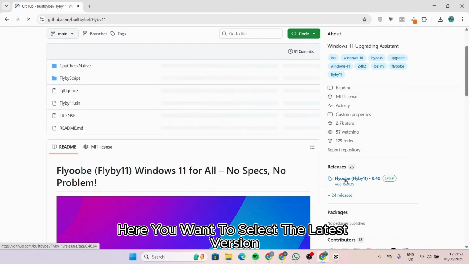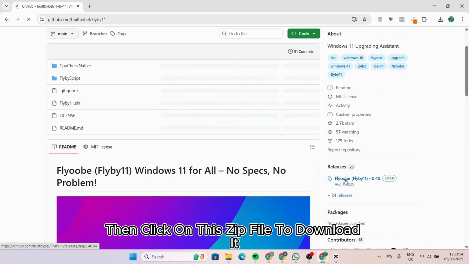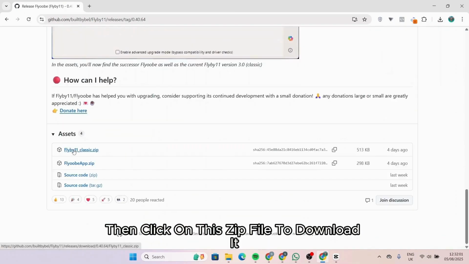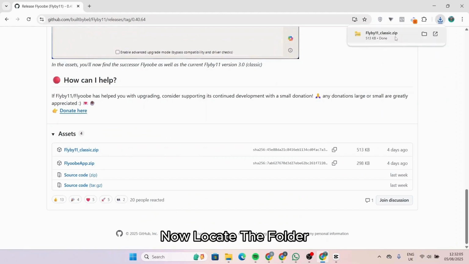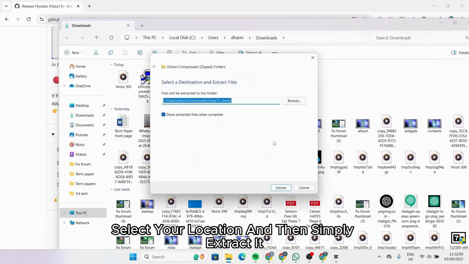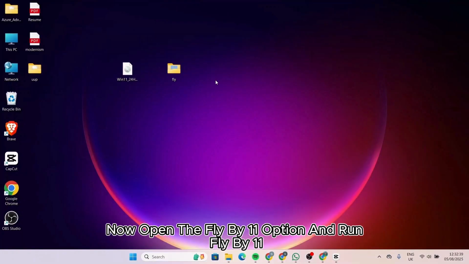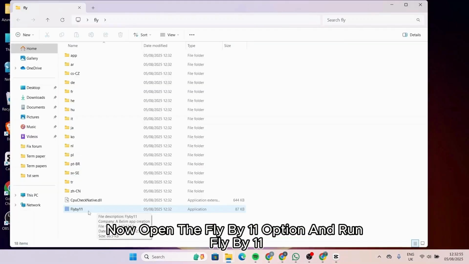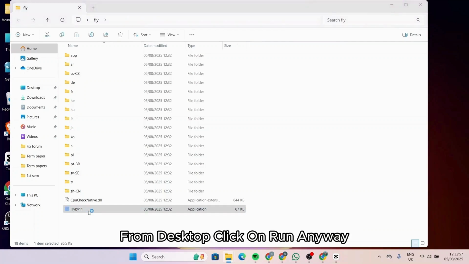Here you want to select the latest version. Then click on this zip file to download it. Now locate the folder. Now you want to extract all of this. Select your location and then simply extract it. Now open the Flyby 11 option and run Flyby 11 from desktop.